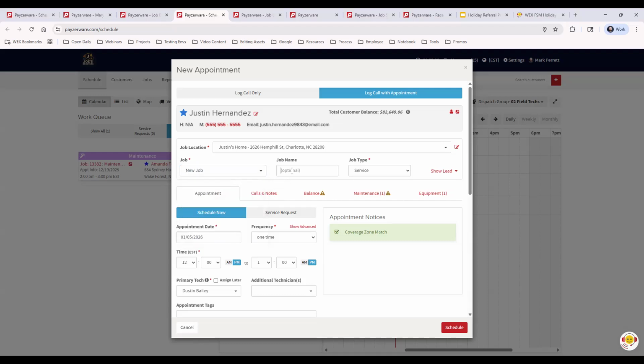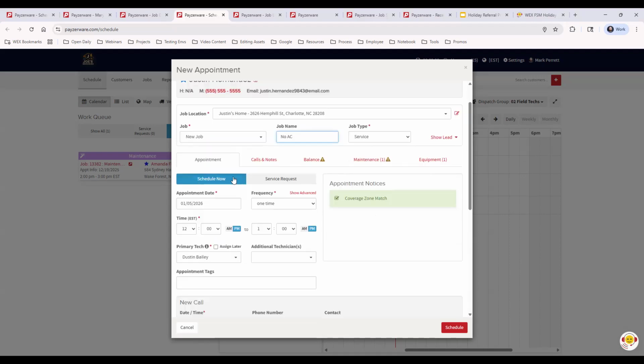For my HVAC crew in here, let's just say this is a simple no AC call. And then that is a service job type. And we have two options here for creating an appointment. There's schedule now and service request. We'll come back to service request in just a minute.